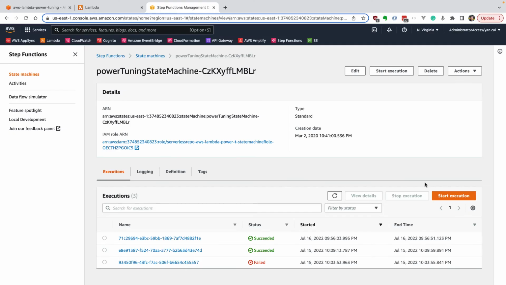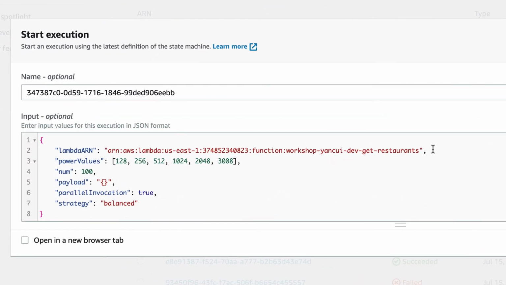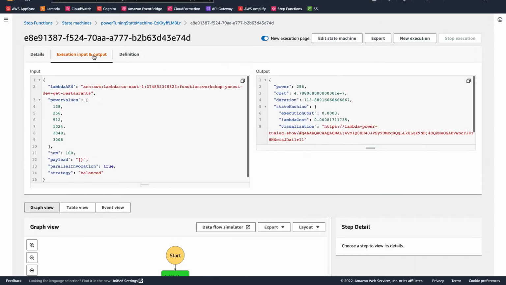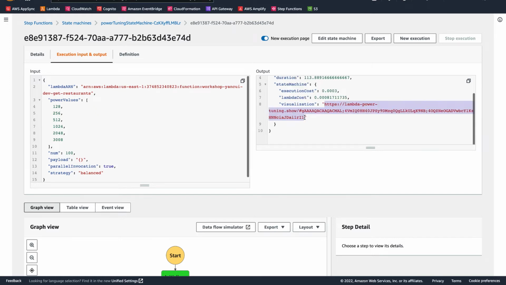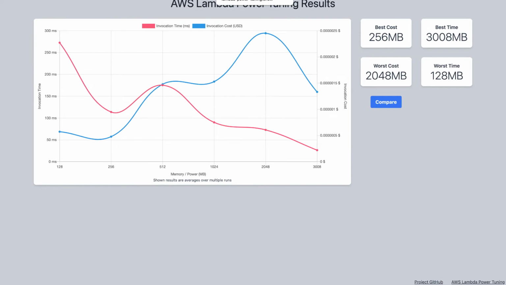And once it's deployed, you can start an execution using a JSON payload like this, which targets a Lambda function with an array of memory settings to test and a payload to invoke the function with. And with the balanced strategy, I'm asking for a recommendation that gives me the best bang for my buck. And once the state machine finishes, you can check its output tab and find the best memory setting, which is 256 meg in this case, and a URL where I can see a visualization of how the performance and cost of this function changes with each memory setting.